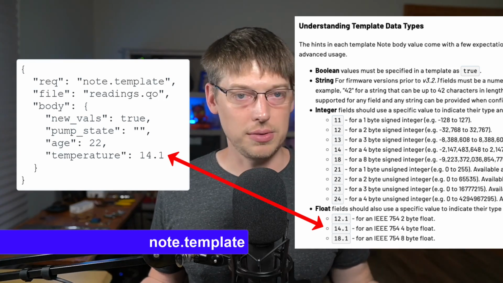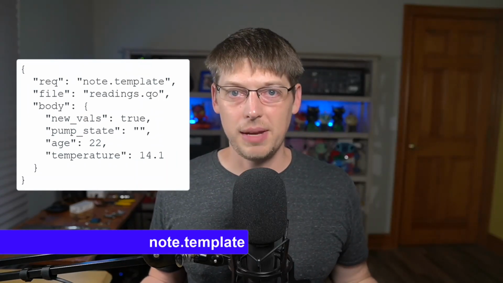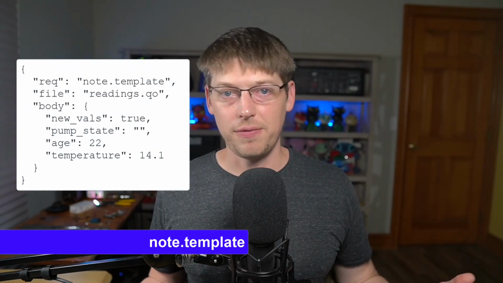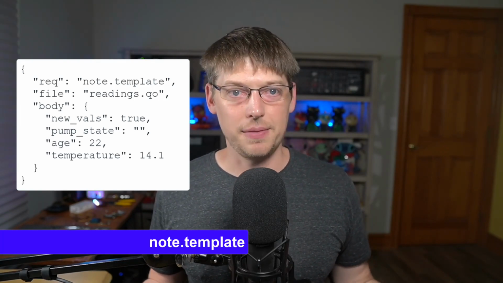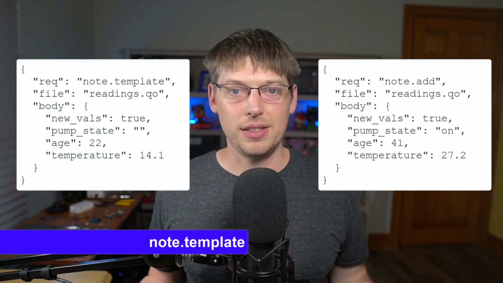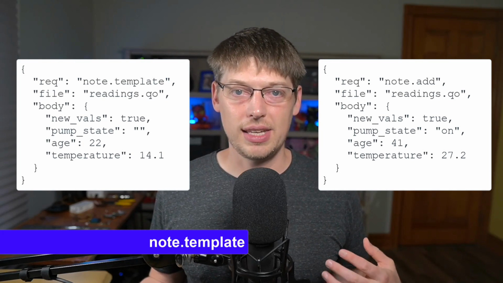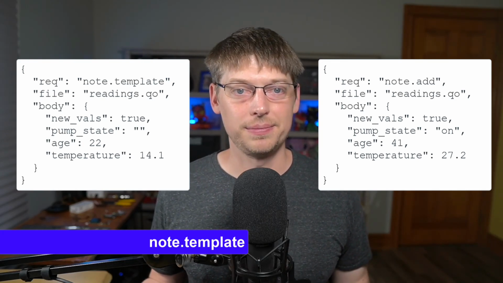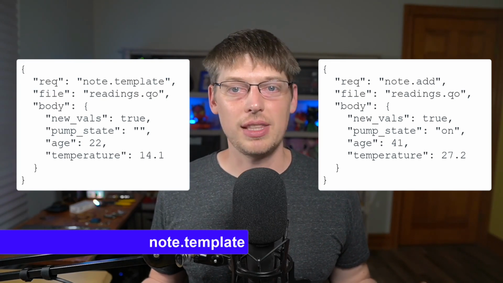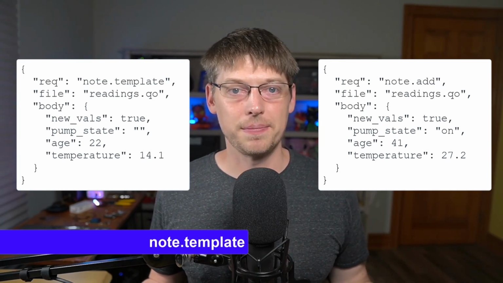Once you have your template defined, you just use your note file like you would any other note file. For example, here's what it looks like to add a note to the readings.qo note file shown above. All we do is provide values that match our defined template.